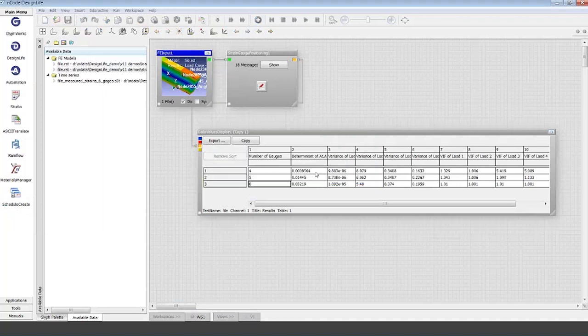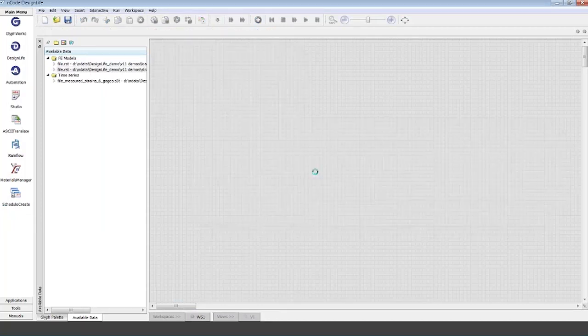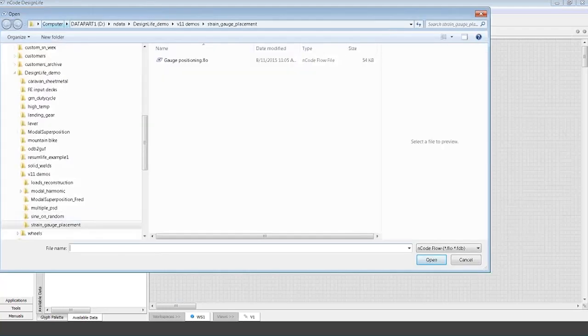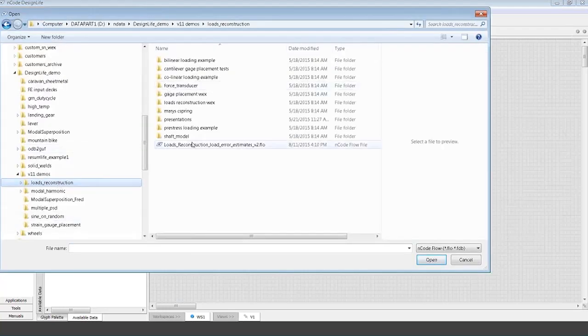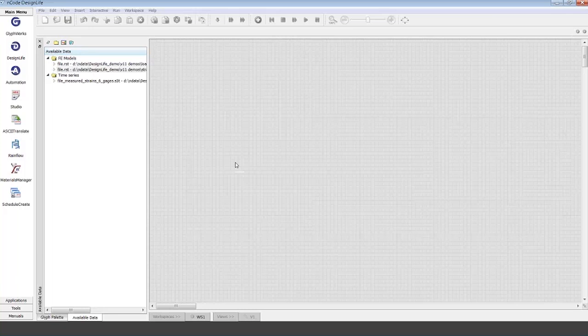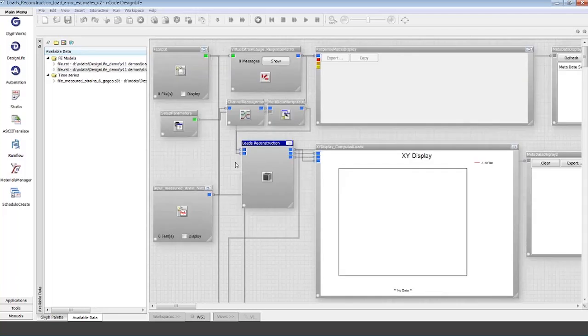So at this point, I'm going to leave that process and use a different process now, which is called load reconstruction. Okay, so this process has a few more glyphs to it. Mathematically, it's similar in concept. It's based on some matrix math. So down in here, this is going to be some matrix math.